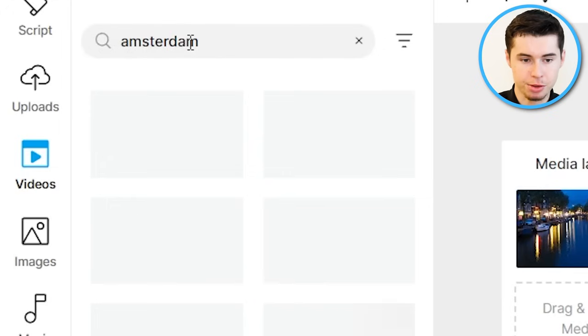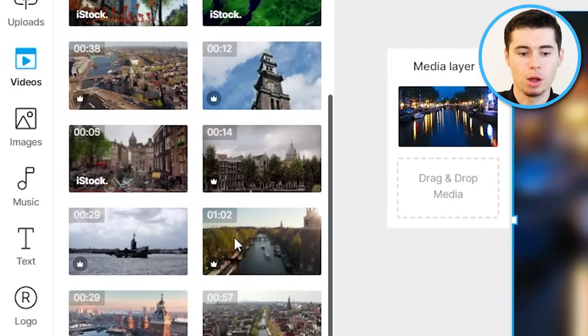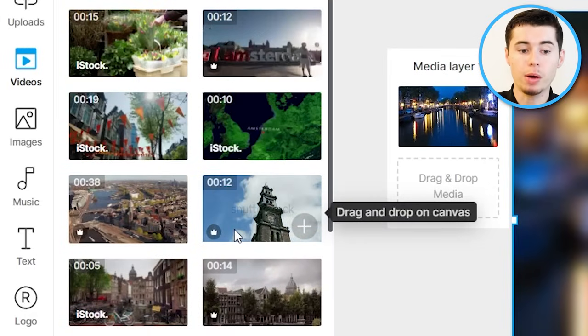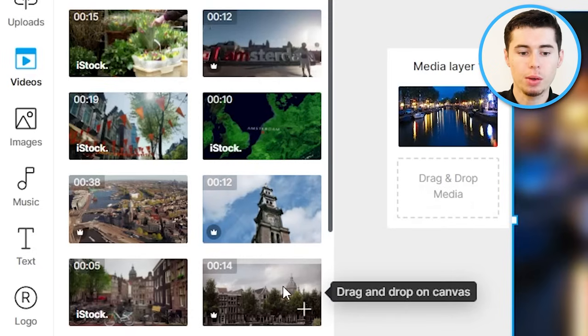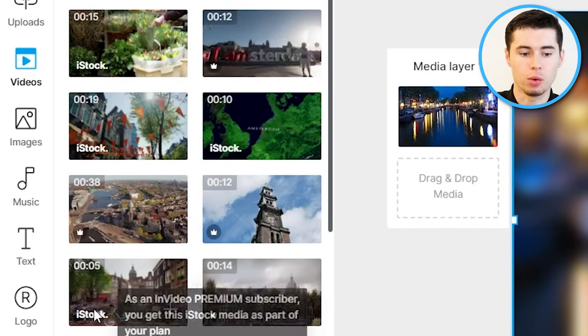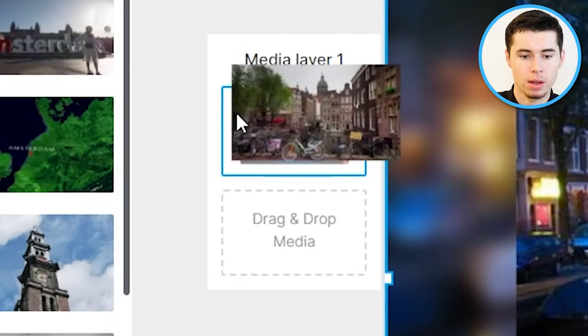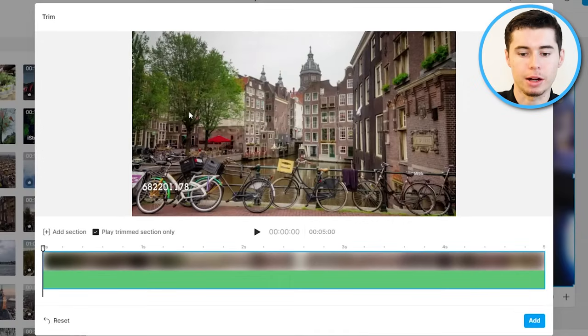For example, Amsterdam, click search, and then as you can see, it is now gonna load up all of these clips from Amsterdam. What you can then do is simply choose the one you would like, so you can simply hover on it to get a little preview, and then simply select this and drag it into the layer. So this clip right there looks absolutely stunning from iStock. I'm gonna select this, and then I'm gonna drag it into media layer one.